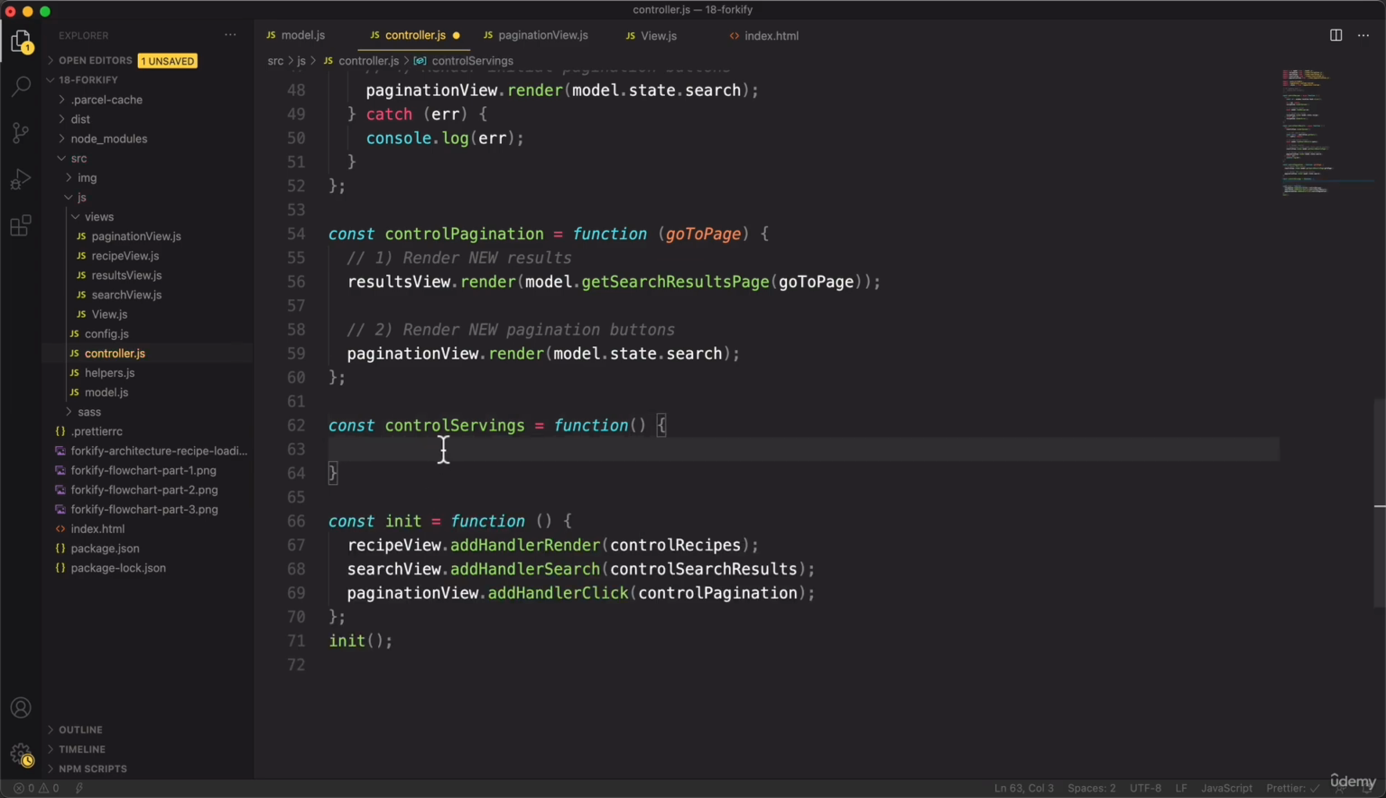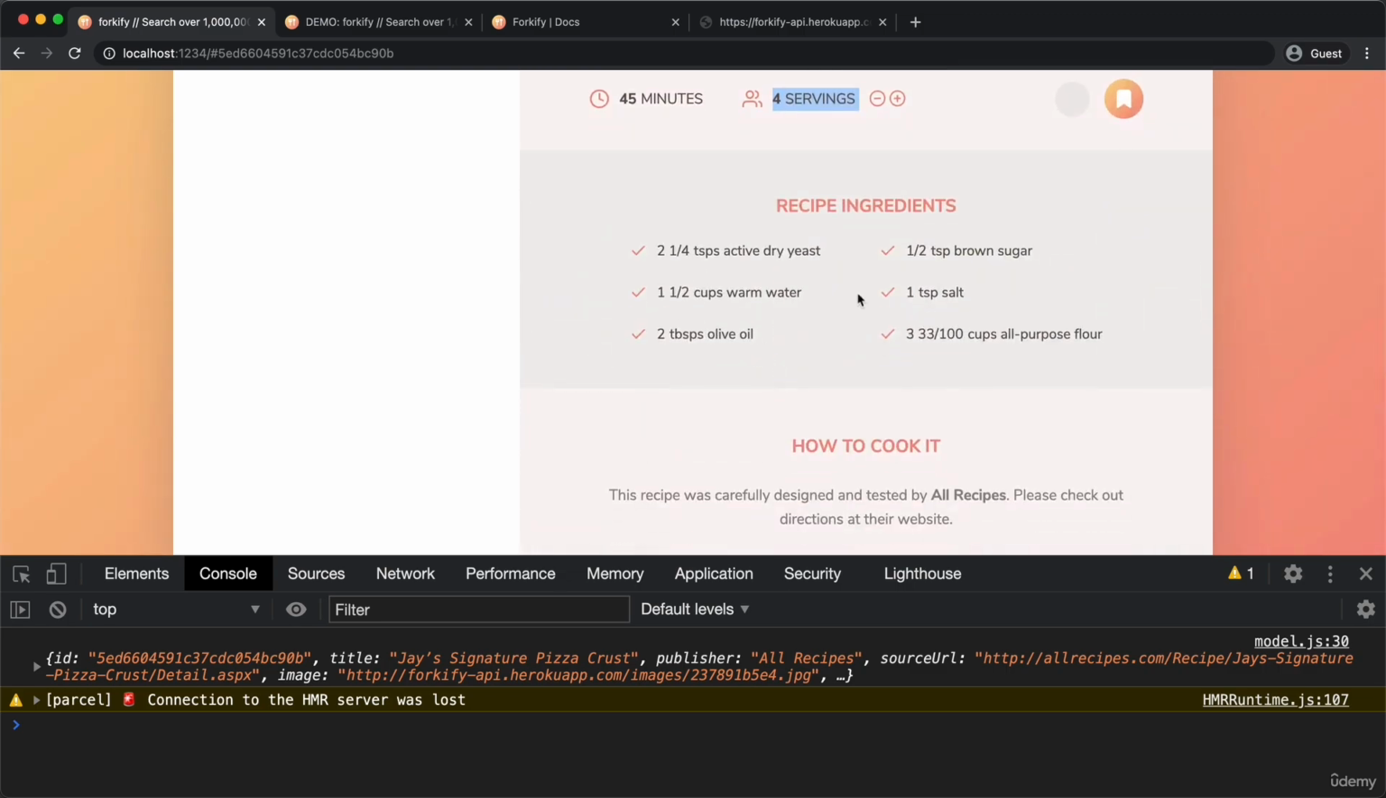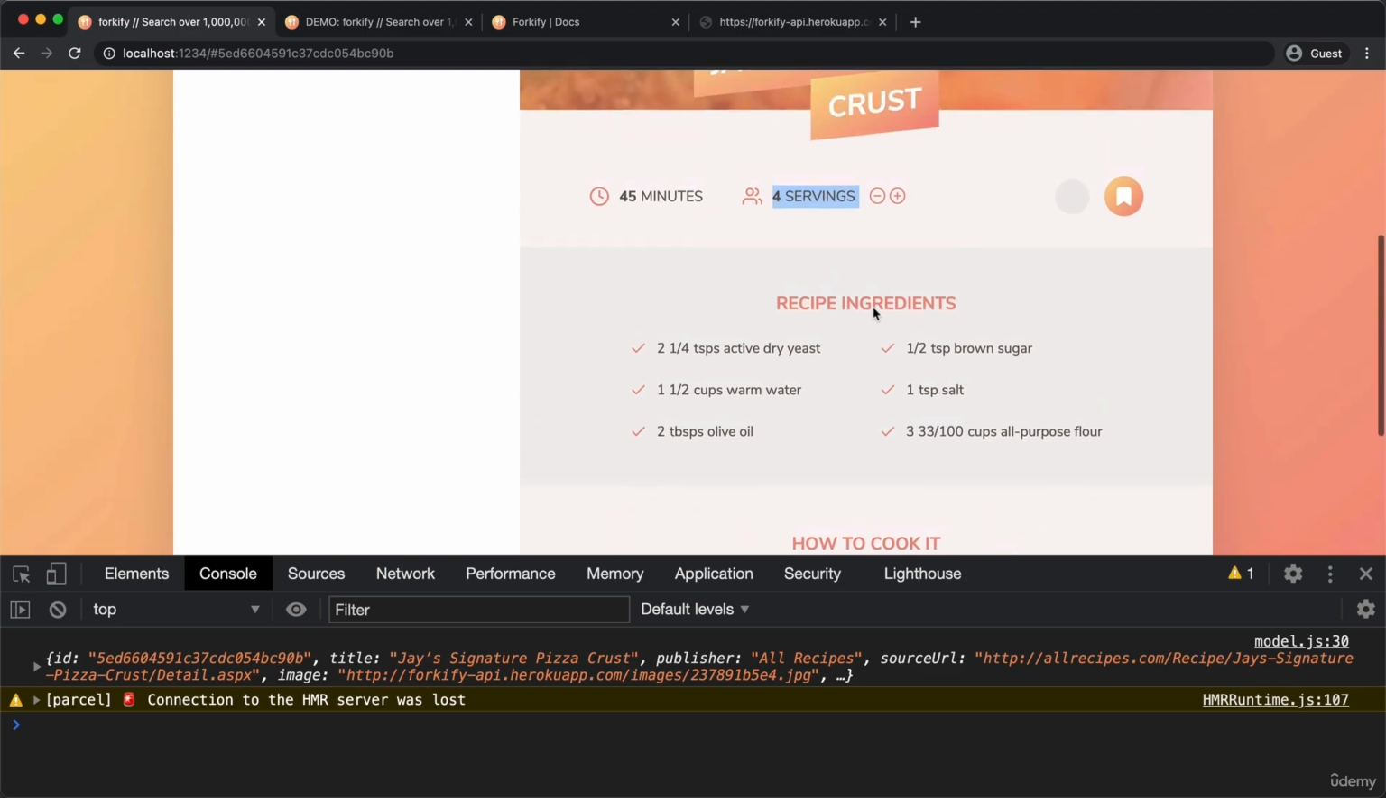And I keep calling these functions here controllers, but that's just because we're using the model view controller pattern. So they could also be called handlers because in the end, that's what they are. They are simply event handlers that will run whenever some event happens. Now in this case, this controller here will eventually be executed when the user clicks on one of these buttons here. So either to decrease or to increase the servings. And so that will then increase or decrease this number here and also adjust all of these ingredients, right?